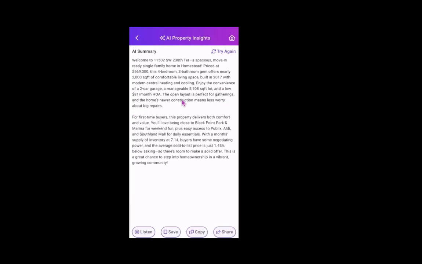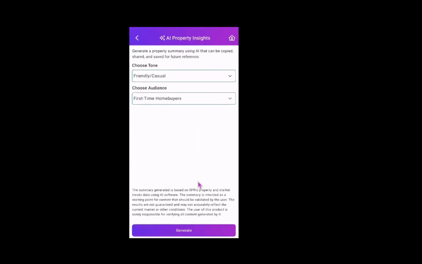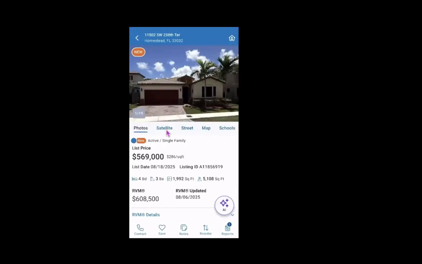So I'm able to use this. I'm able to either save it, copy it, share it. If I do a live regarding my open house, you already have some great verbiage that you can share. Or as I share that flyer, I can copy this information and it is ready to go for me. All right, and that is the AI function.